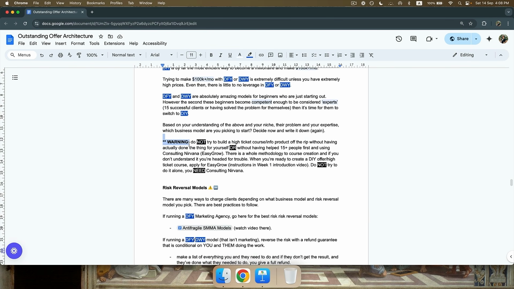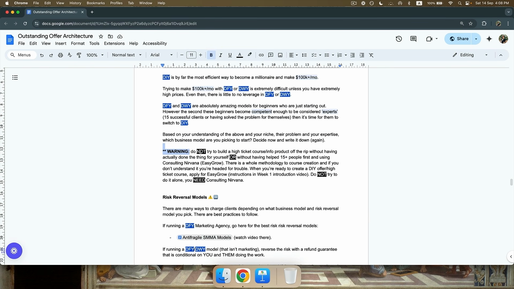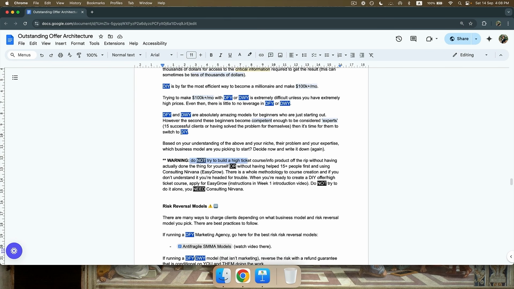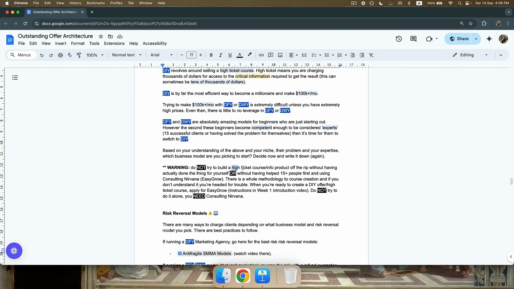Now, a little warning, and this is really important. Don't just jump the gun. Do not try to build a high ticket course or an info product, which is DIY, right? Off the rip without having actually done it yourself or having helped 15 people first.